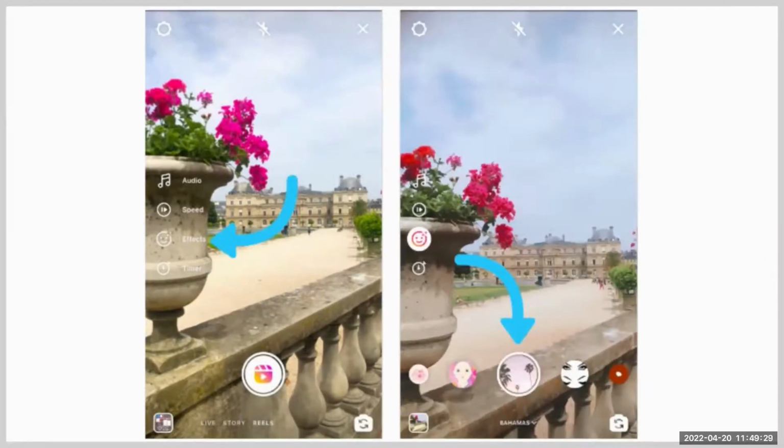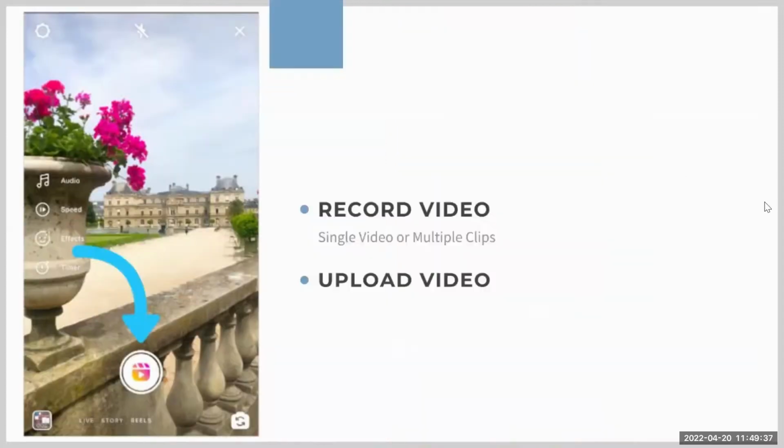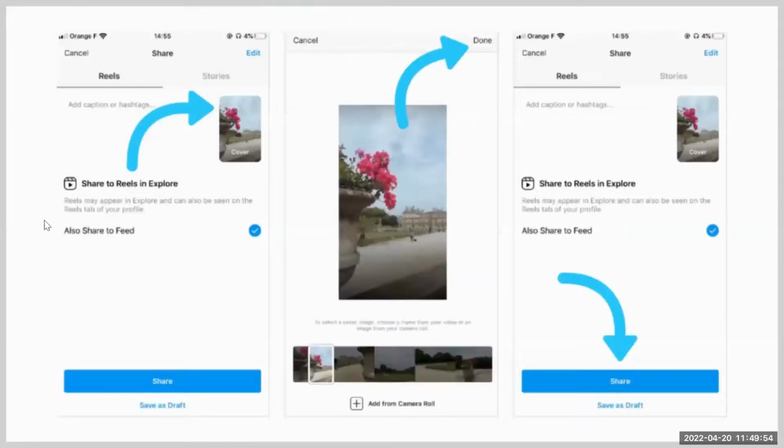Next, you can apply the effects filters to your Instagram videos on your icons with your video filters there. Again, record your video, single video, multiple clips, and then upload the videos through your Reels. Again, it's going to be longer than your normal videos there. So again, very short, sweet, to the point, just a quick overview of those Reels.